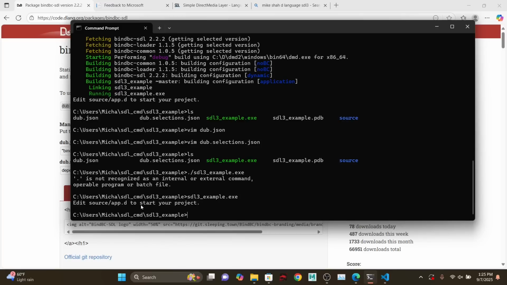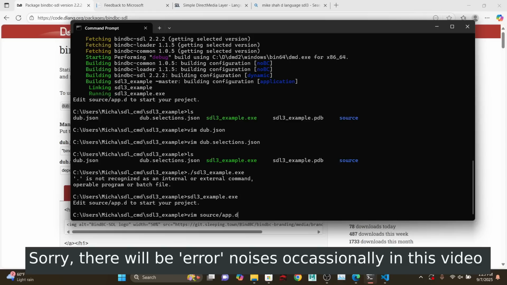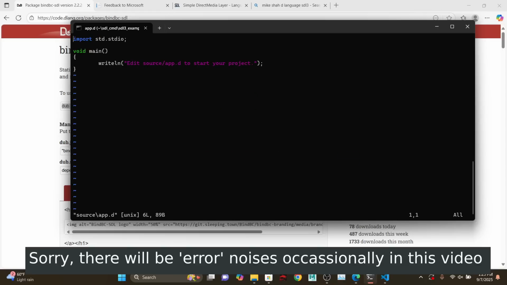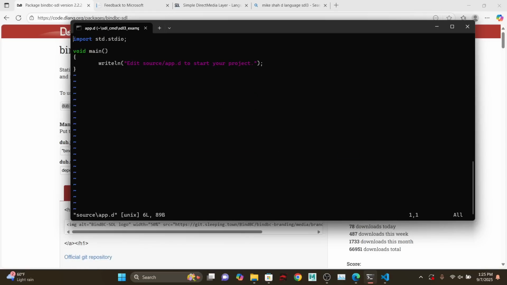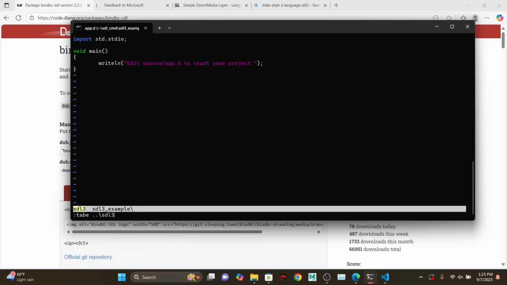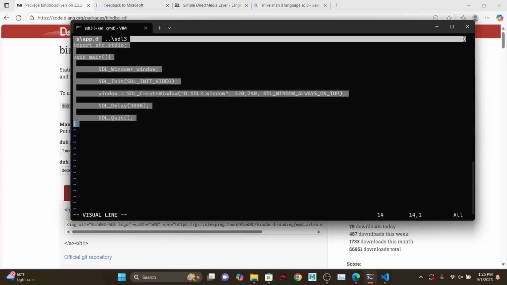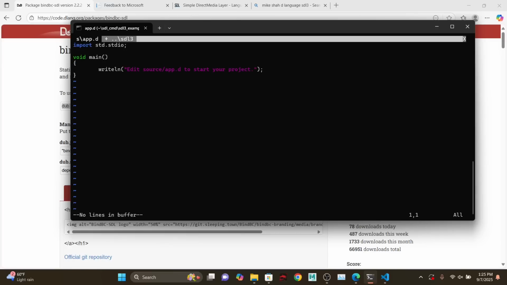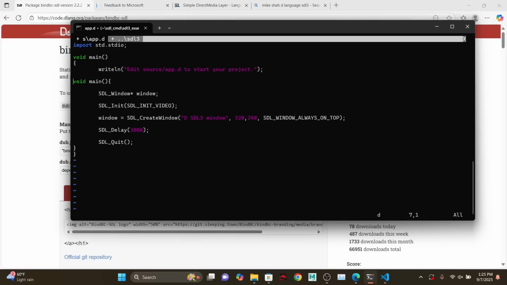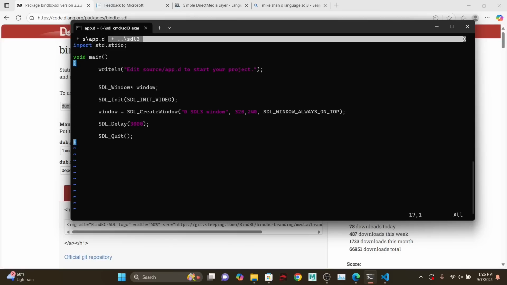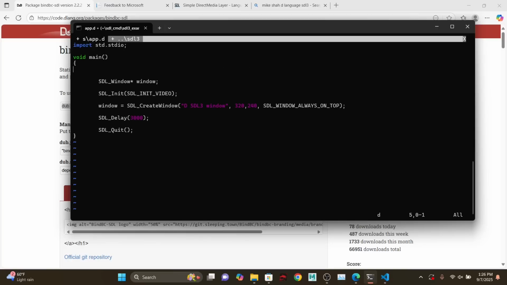And I'll say edit source app to start your program, because if I go into source app.d, let's see if that opens it up. That's all this program prints out, right? So this is where we need to add our SDL. So let me go back here and just copy in basically this little setup here. Let's paste it in here. Don't need that. Okay, so that should look something like this here.